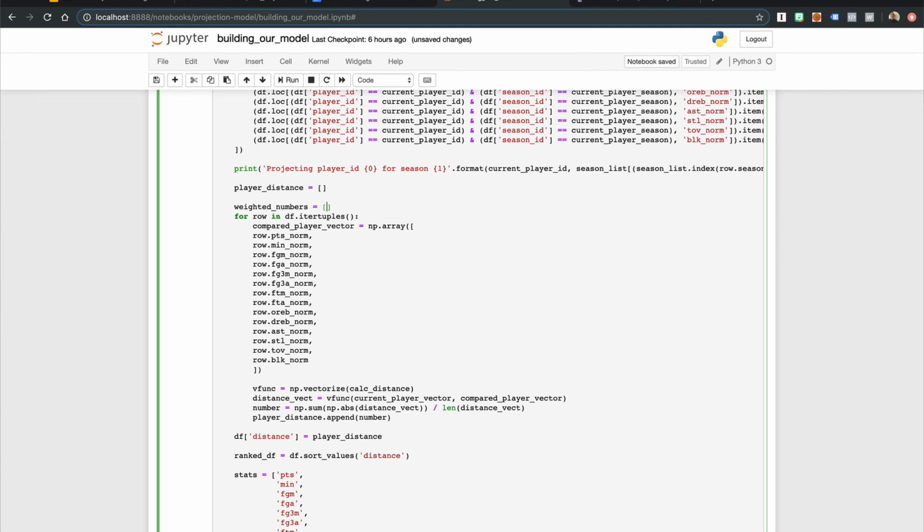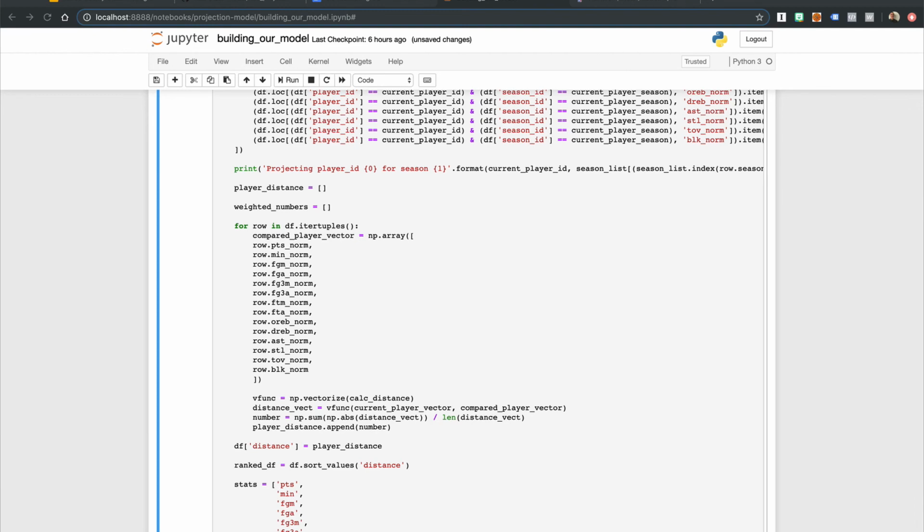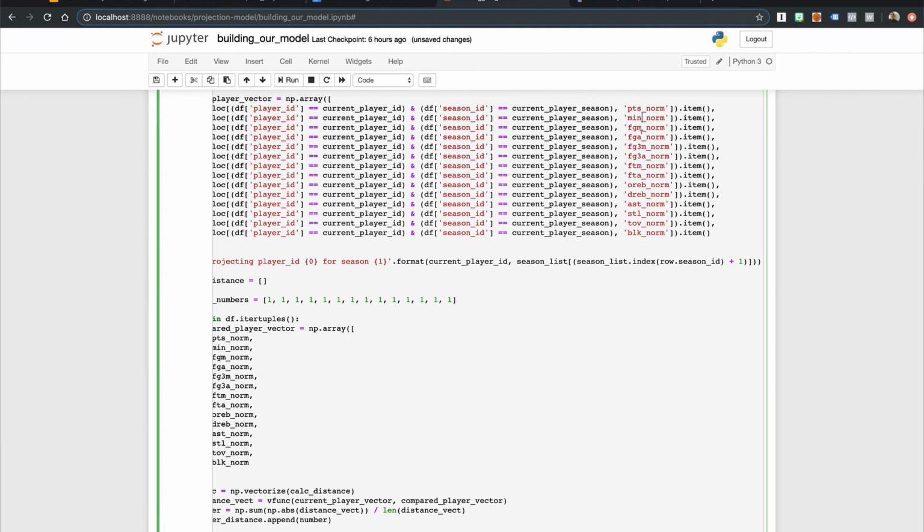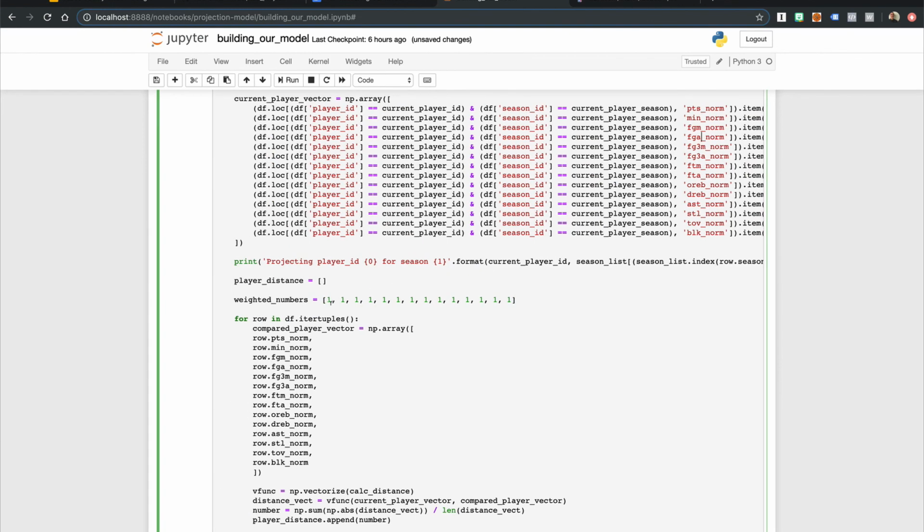numbers list. And again, for now, I'm just going to input 1 for each of the numbers, which is basically saying for the points, minutes, field goals made, field goals attempt, I'm going to count each of them as 1. But as you can see, if I wanted one to be worth more than the others, I could say 1.2, and vice versa. If I wanted it less, I could say 0.8. So that's saying for the field goals made, only count that one as 0.8 relative to the others, which are 1.